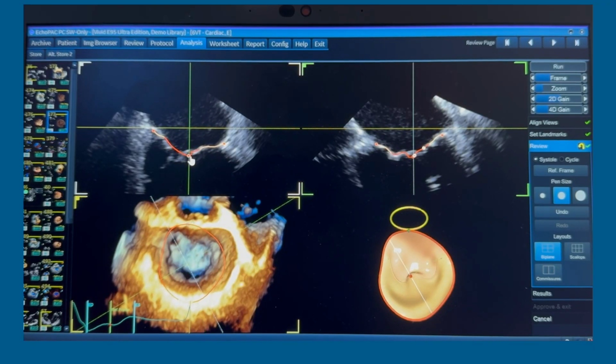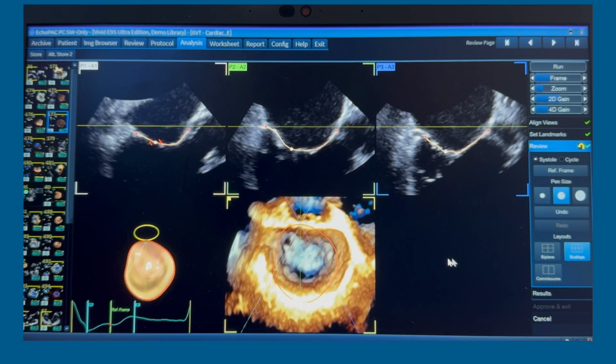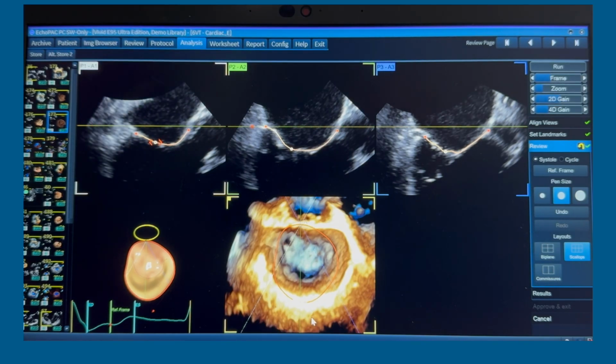Again, if you want to make some changes, you can drag the cursor to where the coaptation plane and the mitral valve annulus is. You can hit the scallops icon there, and here you can have a representation which shows your mitral valve cutting through your A1P1, A2P2, and A3P3 if you adjust it accordingly.